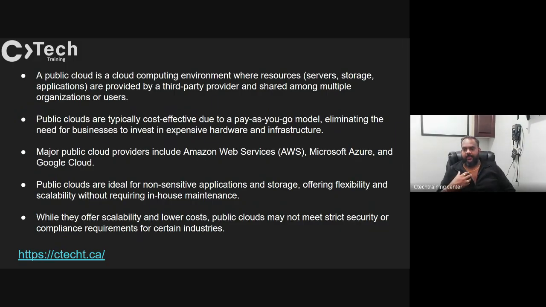Meaning, I don't have to hire someone to maintain my server. The cloud personnel will take care of it, but I just have to make sure to maintain it, right? If it fails, they'll go ahead and change it before it fails and everything. But I'll just have to make sure of the configuration, everything I have to do. While they offer scalability and lower costs, public cloud may not meet strict security or compliance requirements for certain industries.